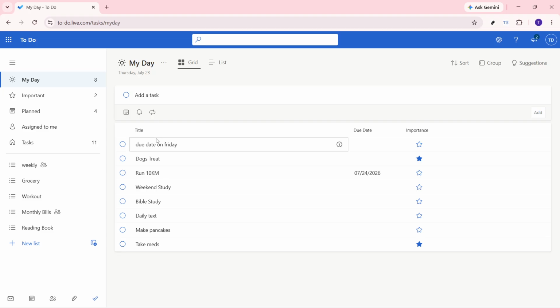After entering the task, add the due date. Microsoft To Do can often recognize a date written naturally in the task title, which helps speed things up and reduces the number of clicks you need. If needed, confirm the due date so the task is properly scheduled. This is important because adding a due date makes it easier to sort, prioritize, and review your work later.